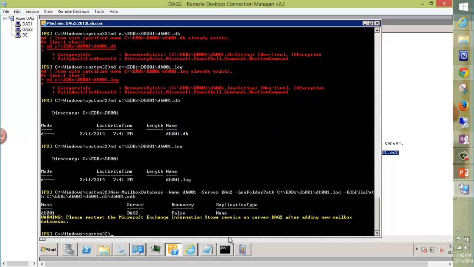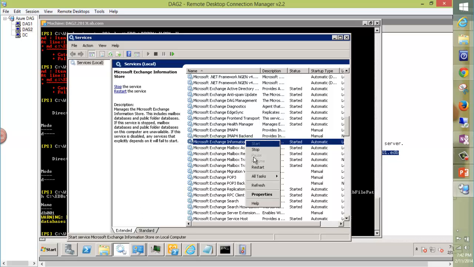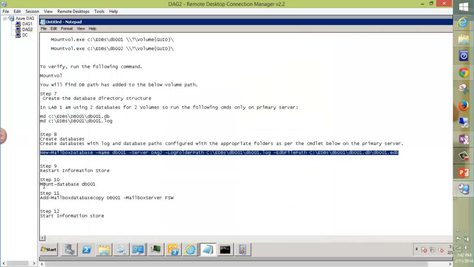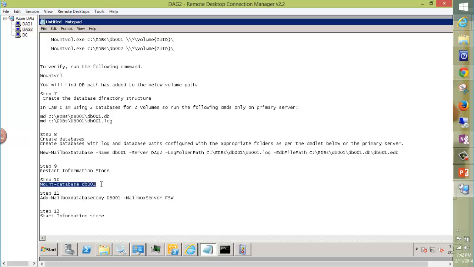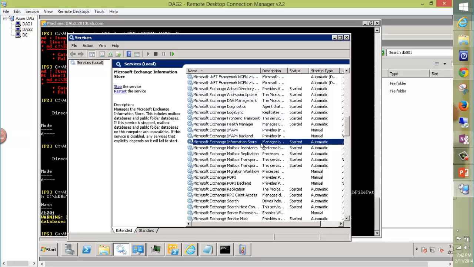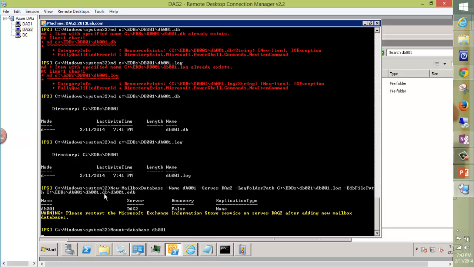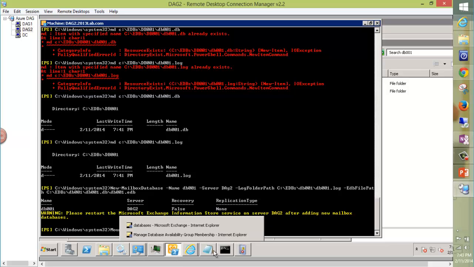So this has created the database. Again, like earlier, it has asked for the information store restart. We will give information store restart. Okay, so step 10 is mount the database. Check information store has restarted. Now I'm going to mount this database. Okay, we'll see. It will be mounted in a few.